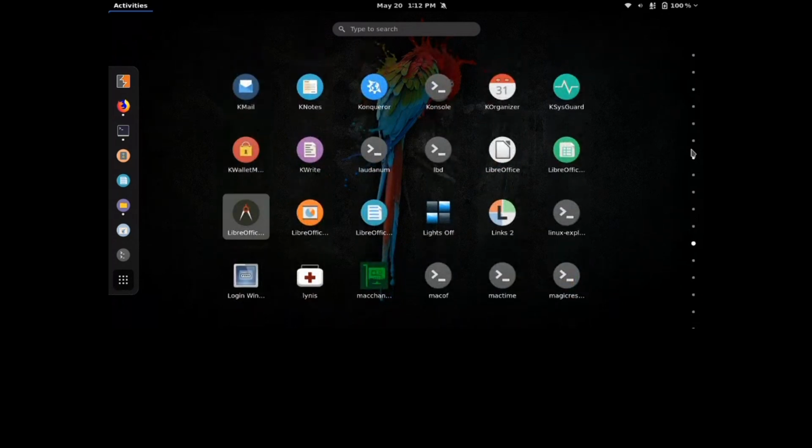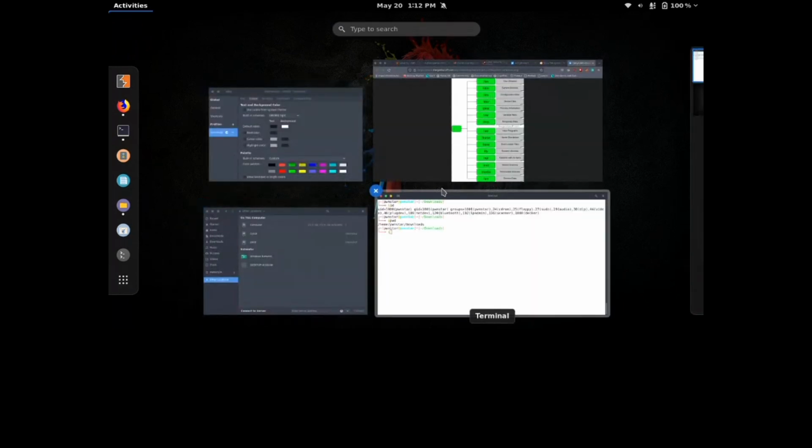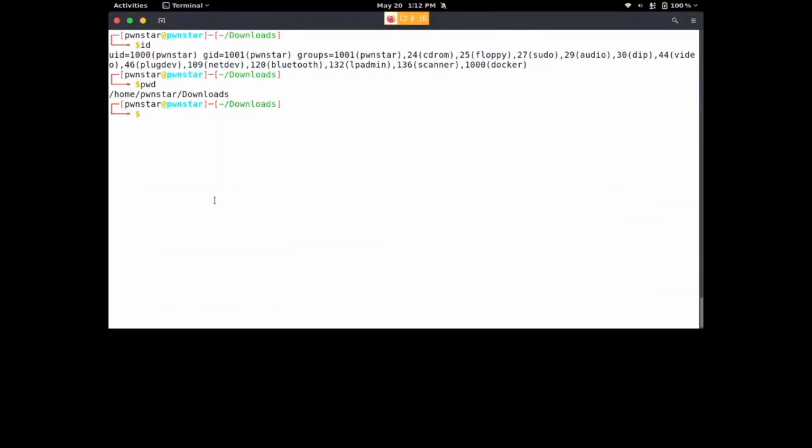Let's consider I have this application here, which is Medusa. I don't know the functionality of Medusa, and I don't know how I can use it. For me to know how to use Medusa, I have to go to my terminal, and there's one command called man, which stands for what?